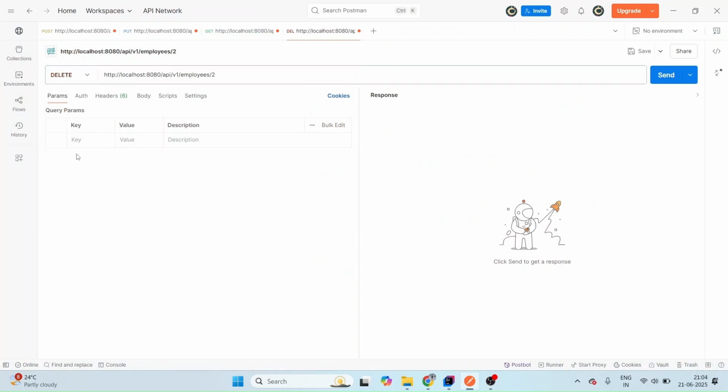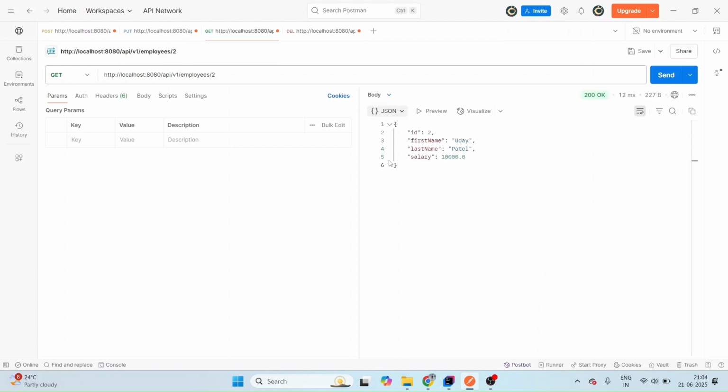What is delete? Yeah, over here. Delete. Now let's say I want to delete Uday. I don't like Uday, so I want to delete him. Now you can see I'm inside the get API. If I'm getting the employee two, I'm passing the ID two over here, then I'm able to get the employee with the ID two.